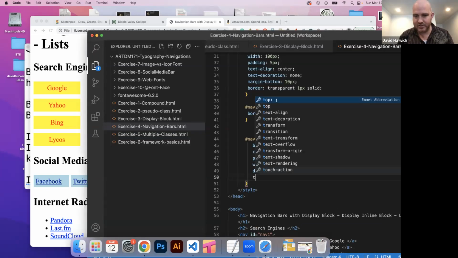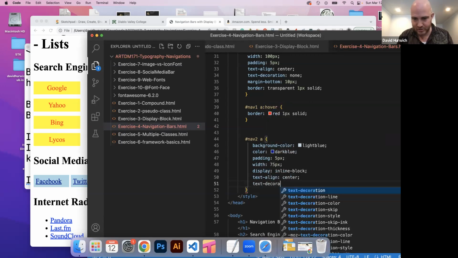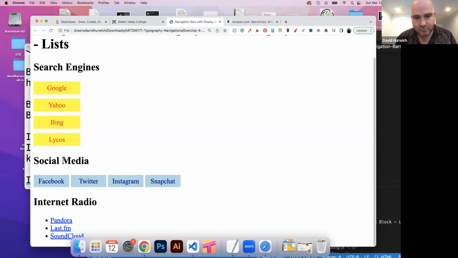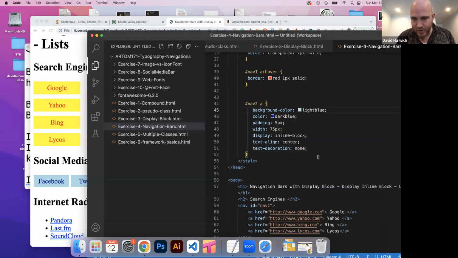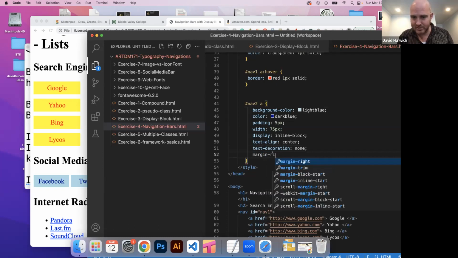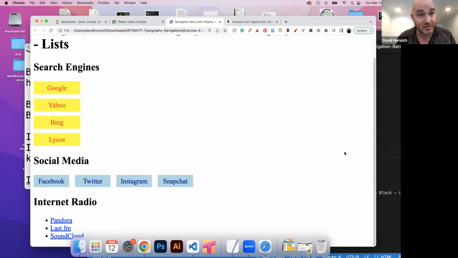Once again, maybe I'm going to use text align, that's the center. I want to get rid of that text decoration, none. Okay. So that's kind of my styling. Once again, I'm going to use pseudo classes to set up a hover effect, so I can tell which one of my options I'm on top of. By the way, if I want to move them a little bit more from each other, I could use a margin right. And I'll set it to like, I don't know, 10 pixels, 15 pixels. You can see it's putting a little bit of space there.